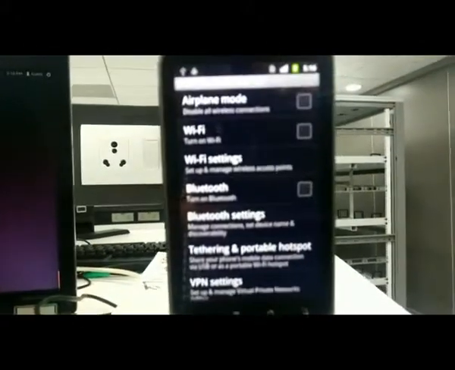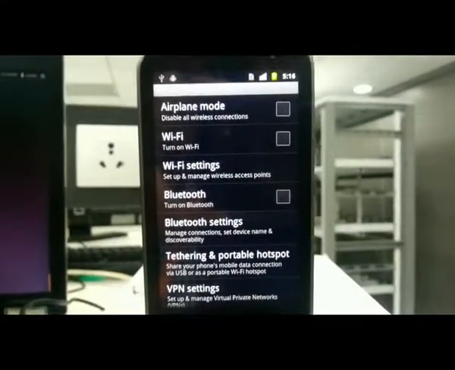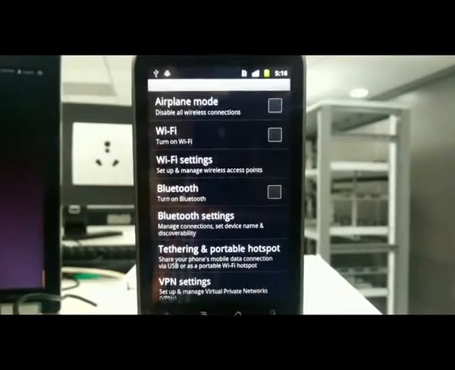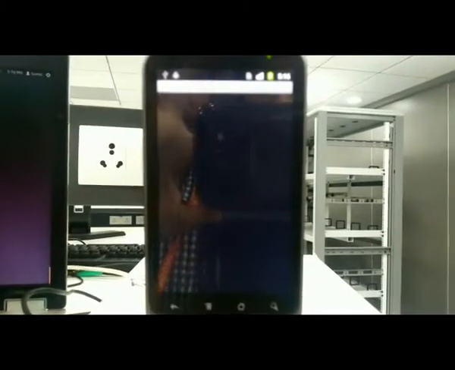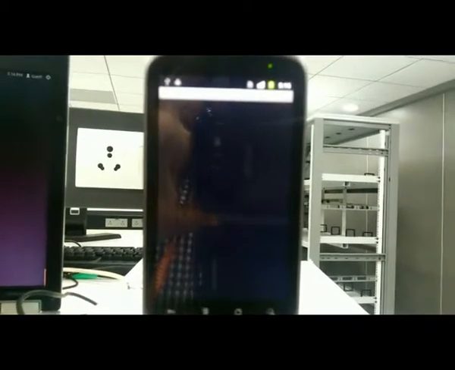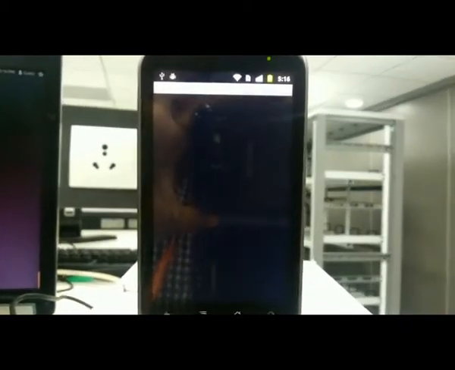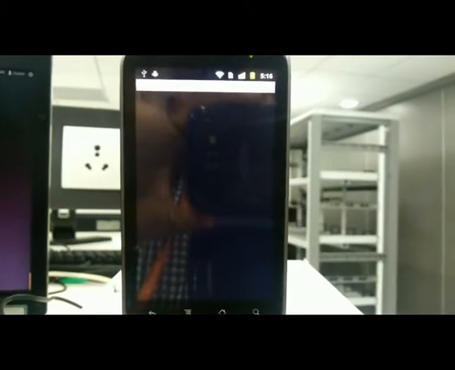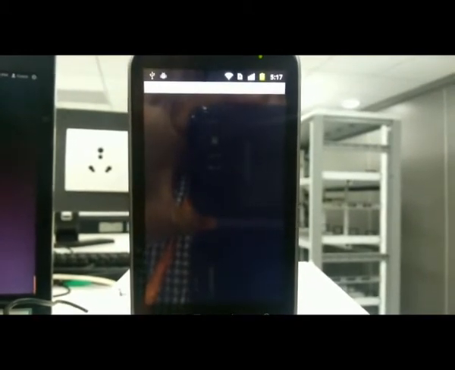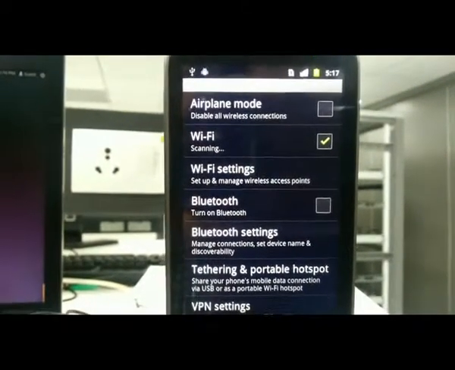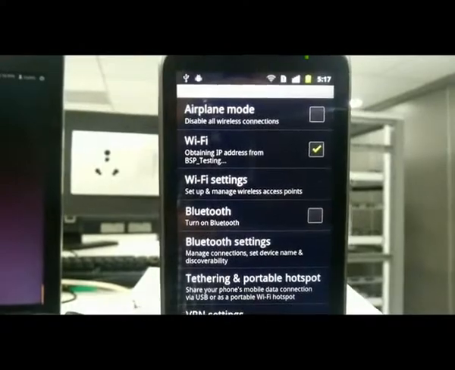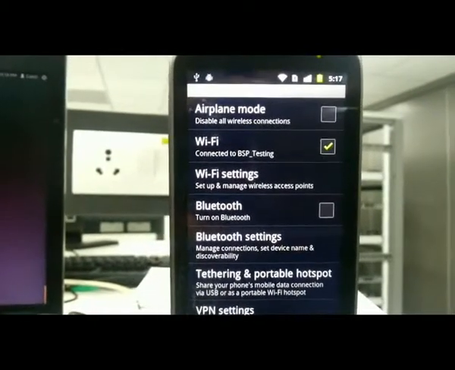On the device side we are executing a .apk file which will configure the wireless settings on the client side. In the background we are enabling the Wi-Fi and trying to connect with BSP testing, which is our SSID in the automation. Here the Wi-Fi is now enabled and it's trying to connect to BSP testing. So here it gets connected.